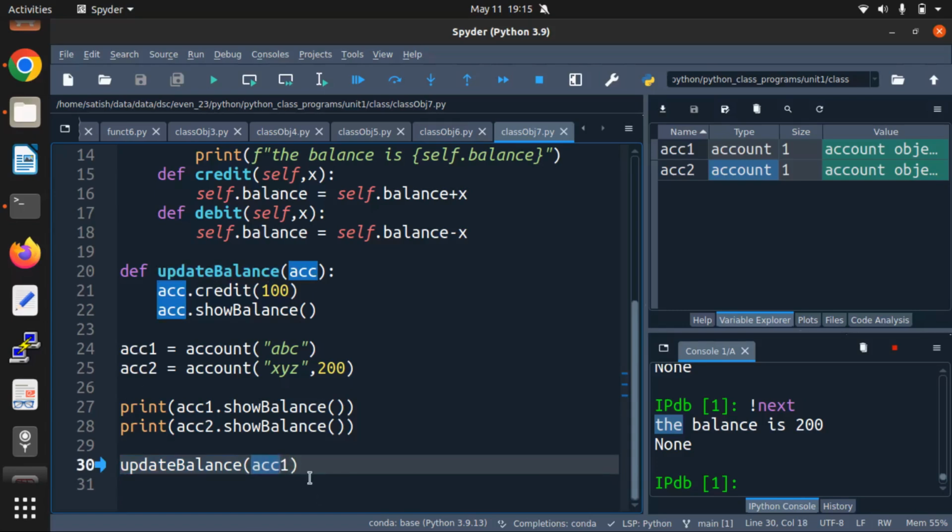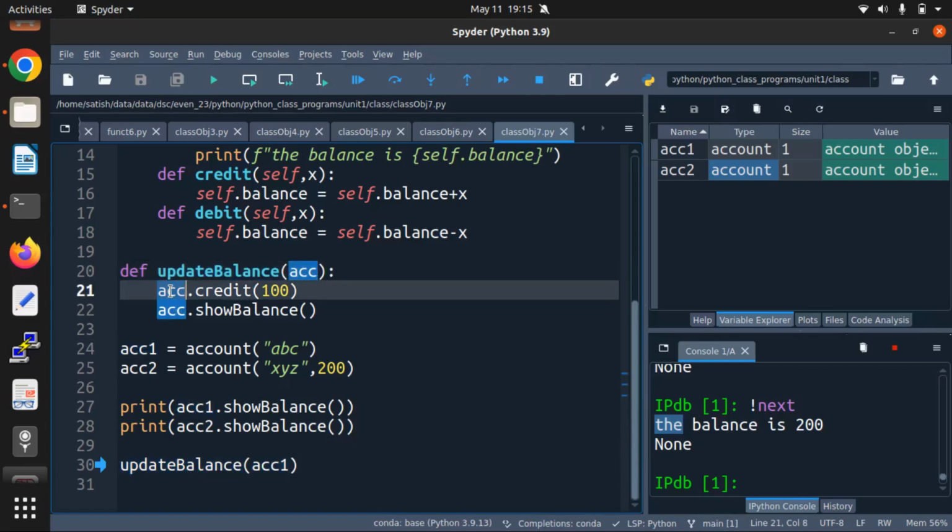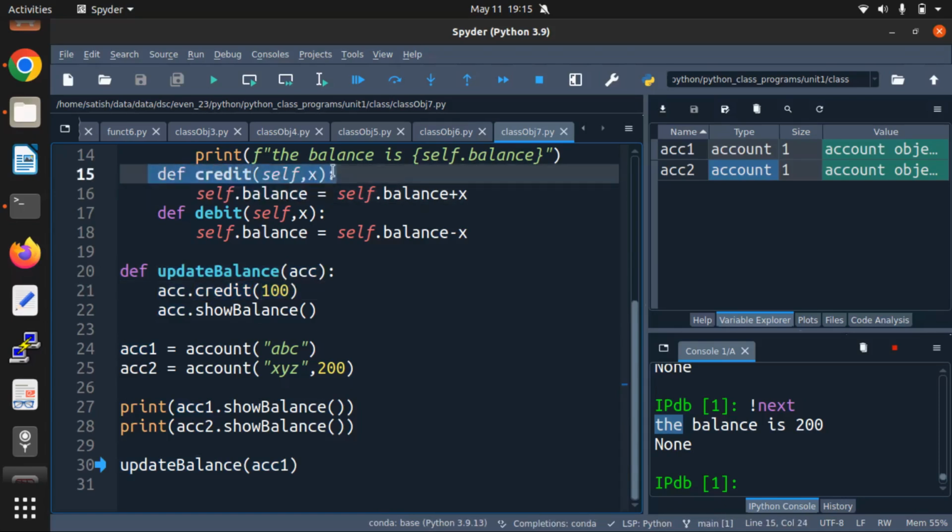Because it is just a data type of the type account, you can pass any value as a parameter in a method. So we are passing ACC1 as the parameter. The update balance method, we have it here. It is receiving ACC, and then we call the method acc.credit. So we are crediting a value of 100 into the account. You can see it calls this method with value of 100.